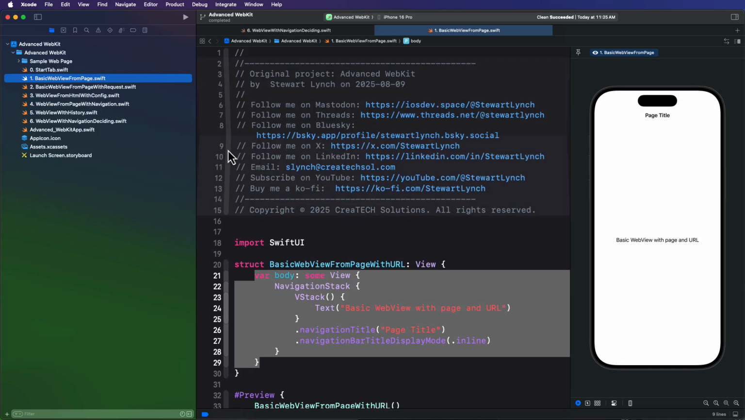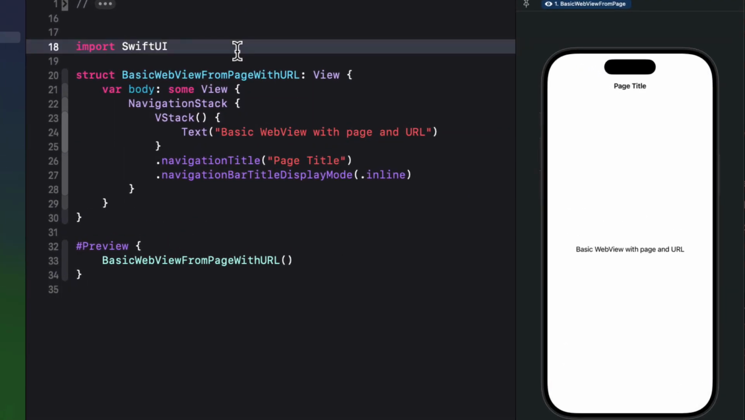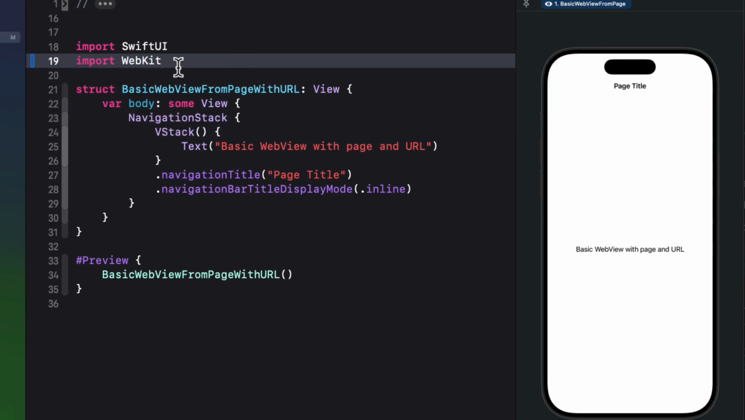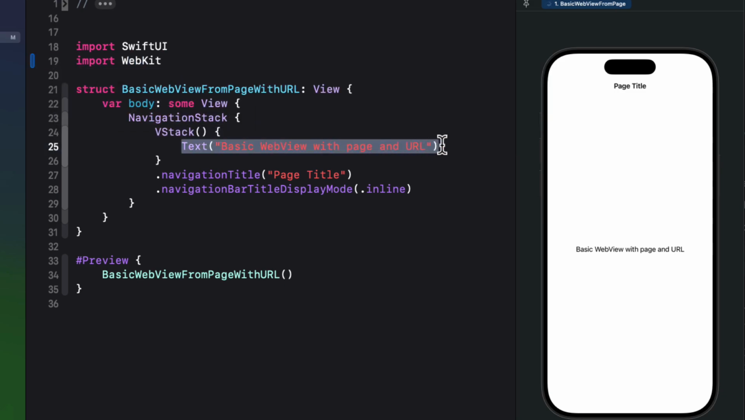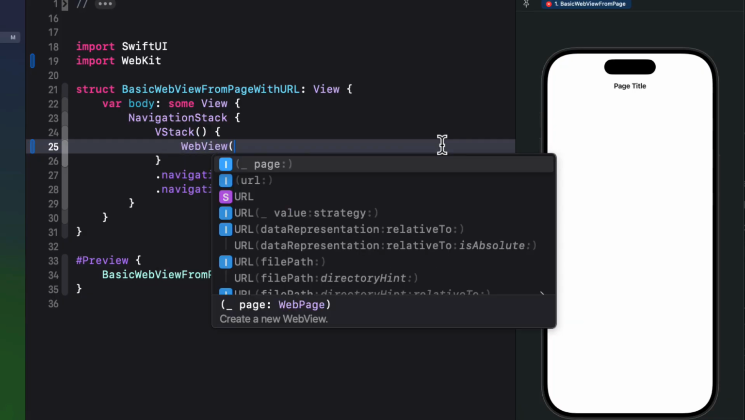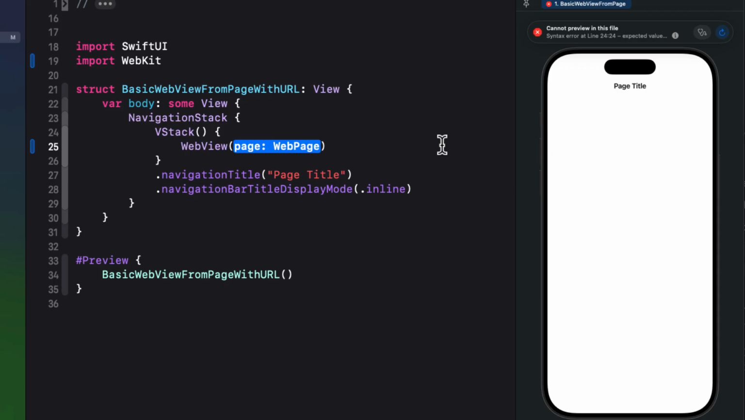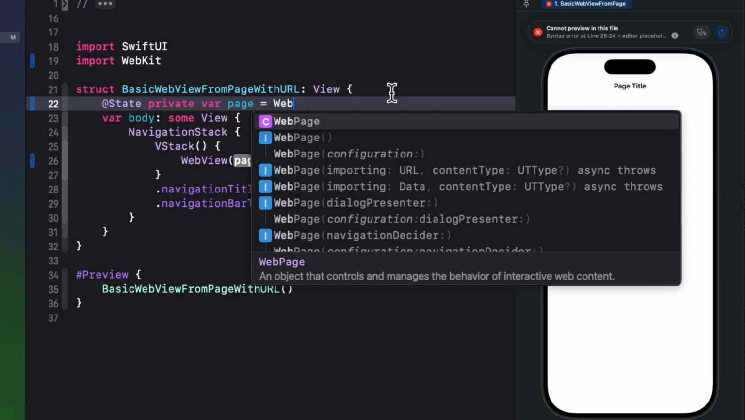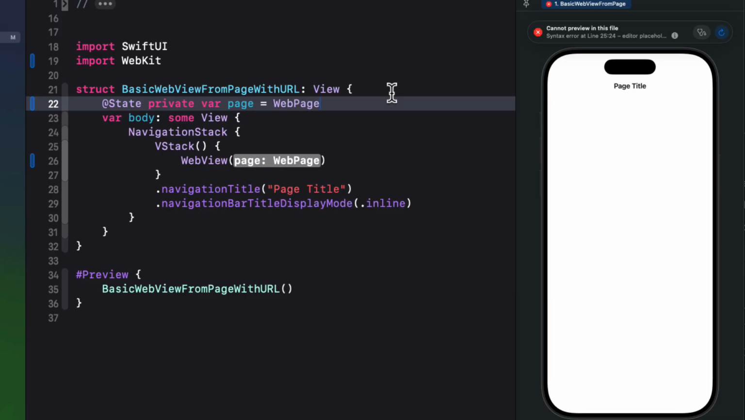Let's get started with the basics and then build on that. The first thing that we'll need to do is to import WebKit. And now we can change the text view in our VStack to be a web view, just as we did in the previous video. But this time we're going to choose the page argument, and we'll see that it needs an instance of a web page. So in order to do that, we can create an instance of a web page as a state variable, and we can see that it has an optional configuration argument. And let's leave that one out for now.